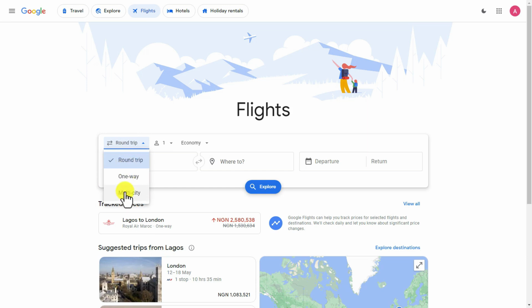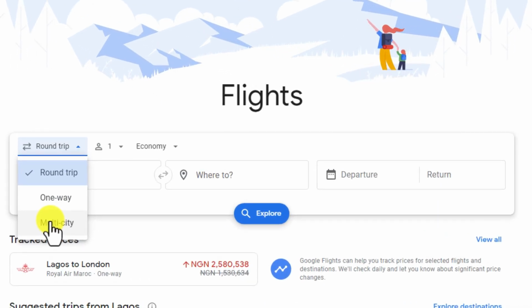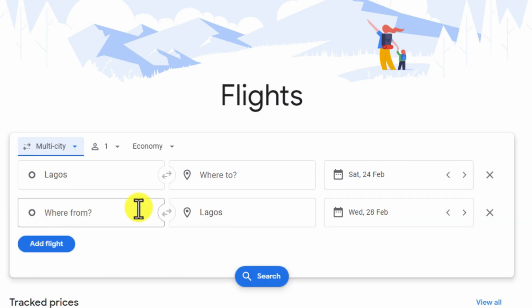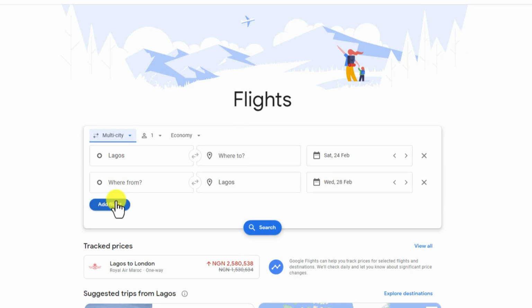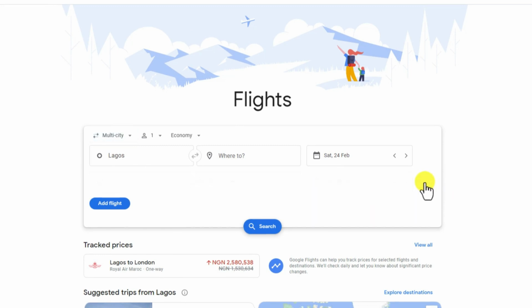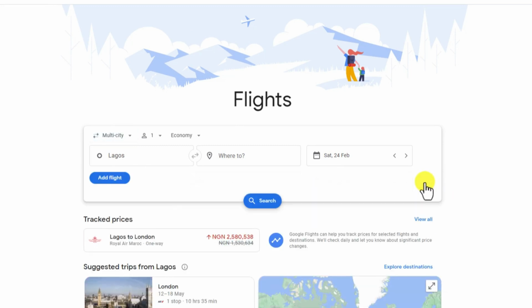If you are traveling to more than one location, you can select the multi-city option, and then another flight section will pop up. You can also add more than one location by selecting the add flight button here, and if you want to cancel this, you can select the start button here. Now I'll go with a one-way trip.